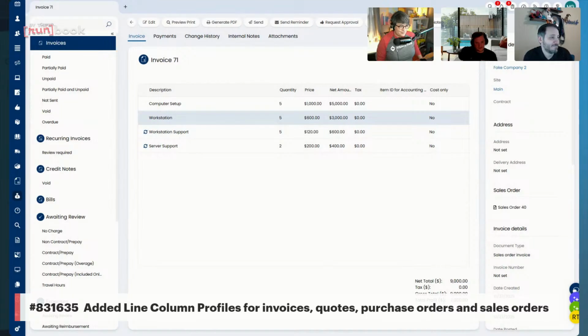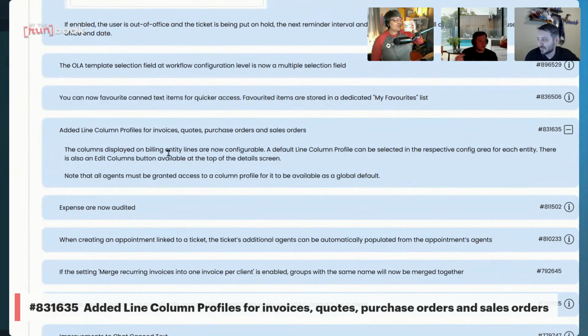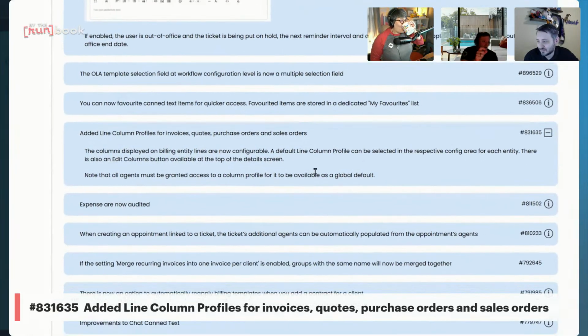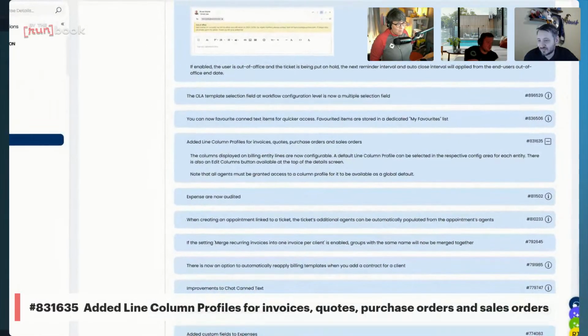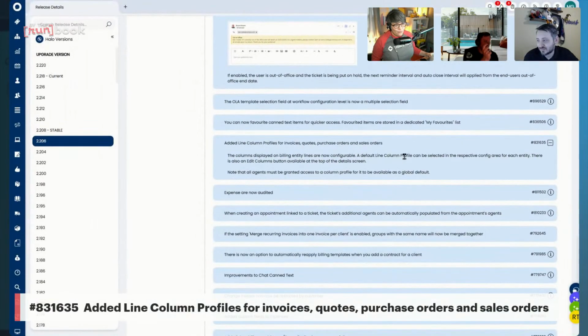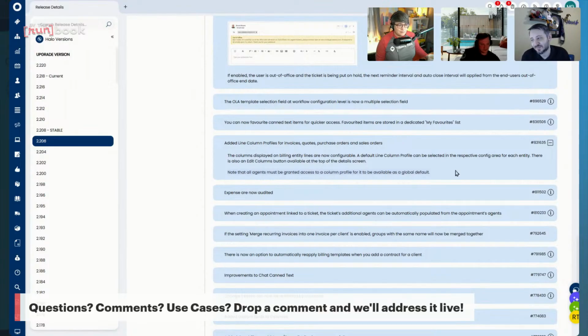Yep. And they added, obviously, recently within this stable that everybody is on, the other one, which is the column profiles for invoices, quotes, purchase orders, and sales orders, but not the lines, right? So now we have both. The invoice and then the invoice individual lines, which is awesome. It's been needed forever. They've added it in now.